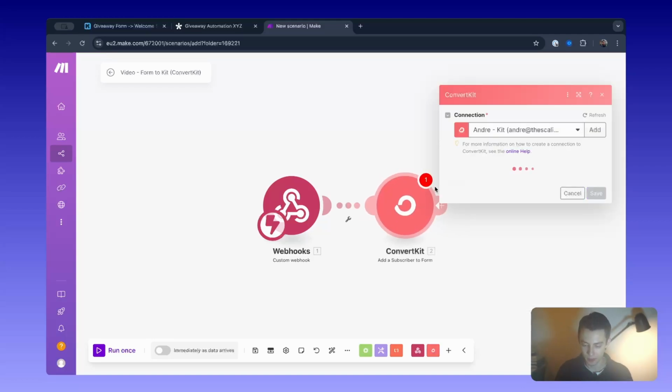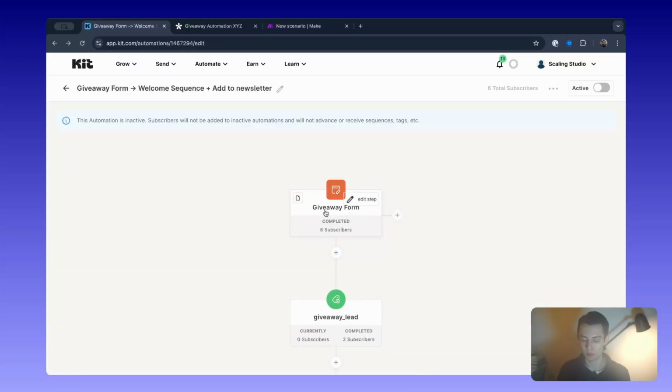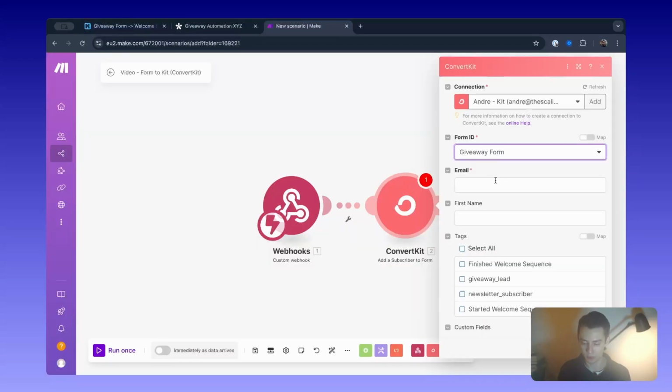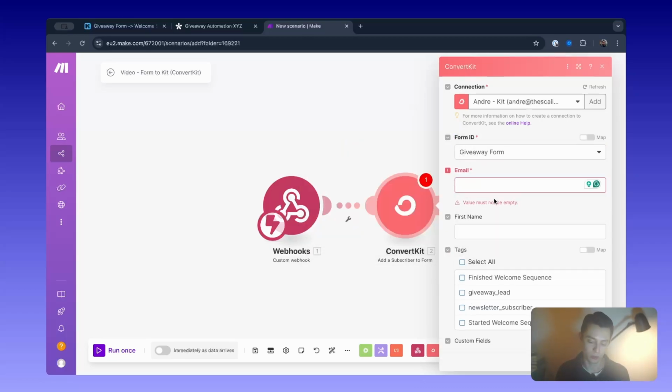So we click here. And now, if you don't have an account, you'll have to connect your ConvertKit account, your Kit account, and then the form ID. So here is where you choose that specific giveaway form or whatever name you give to this form here. So you choose that form, and then we need to pass the email from the lead. So I'm going to show you exactly how to pass that email in a second.